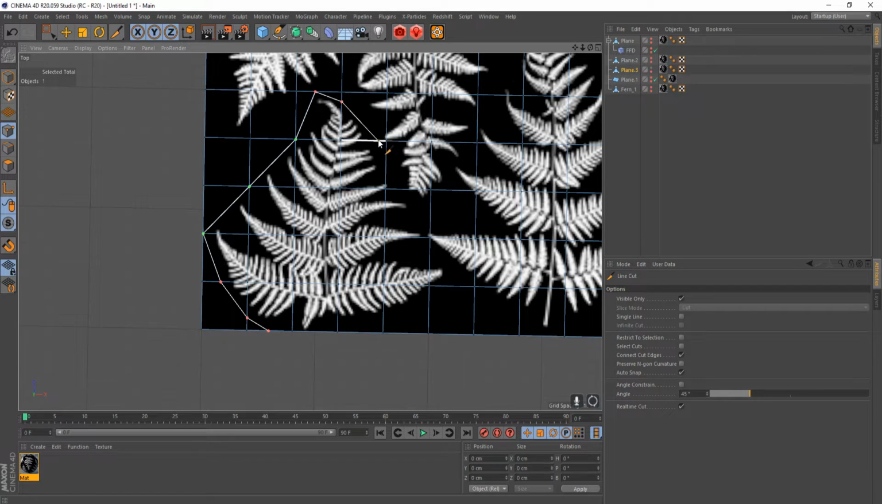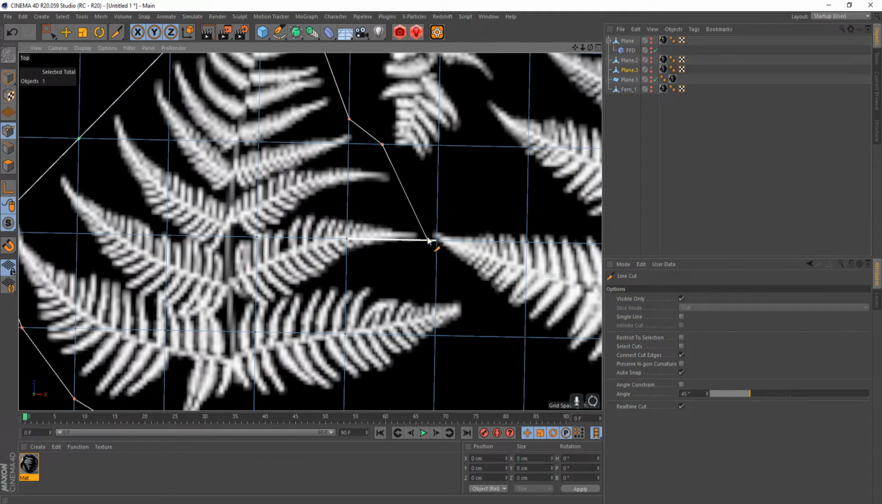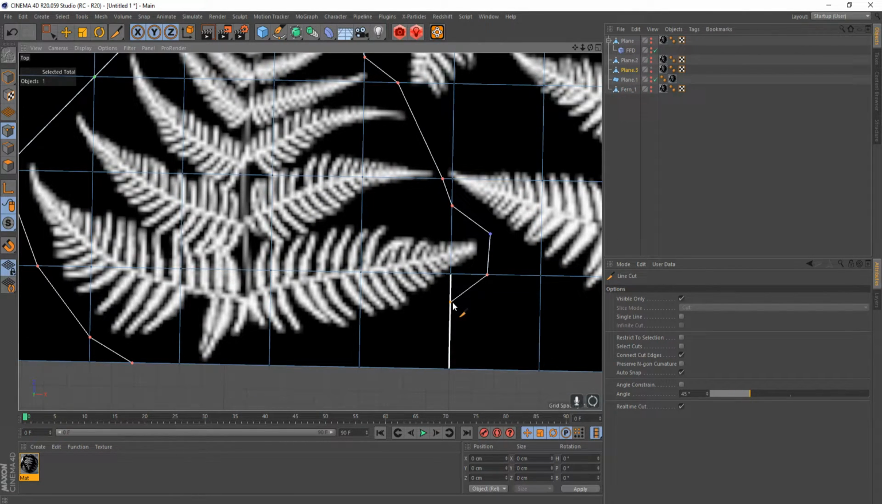Just cut along. I don't want to cut or bring this portion in, so I can just zoom in here and get something nice in between. I don't want to have any extra, and we can make this one a quad without too much trouble there. And we'll just do that for now.